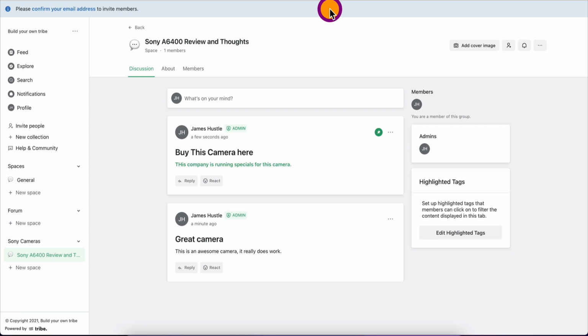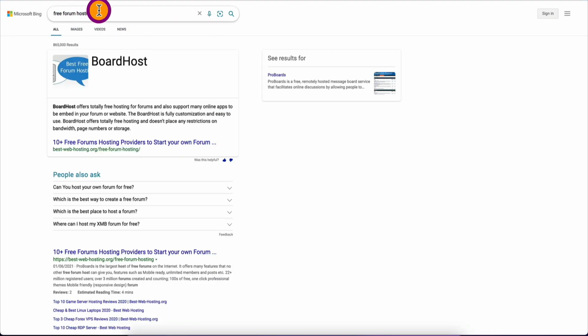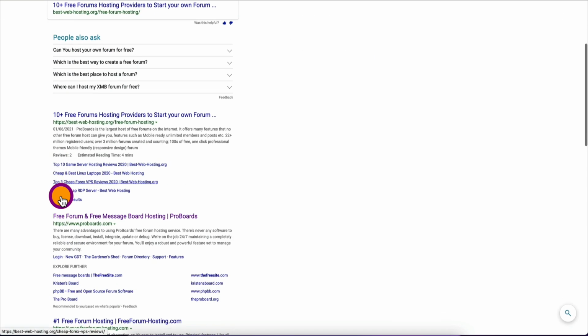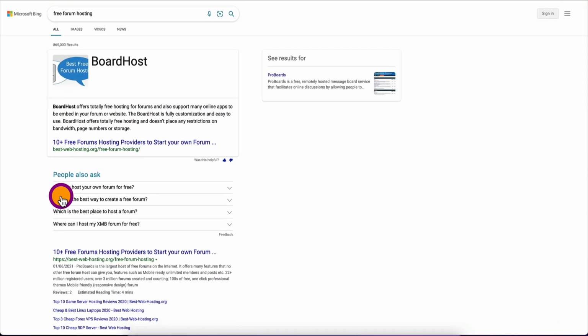Now, this here is just one example, this tribe.so. If you Google for free forum hostings, there's a lot of other forum software that you can use for absolutely free. A lot of them have free plans. Some of them have generous free plans. But for the purpose of what we're trying to do here, it's absolutely fine.